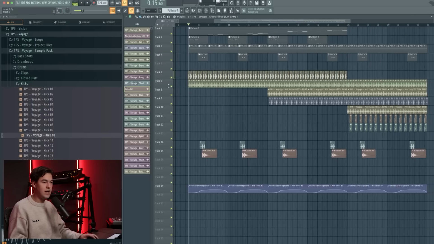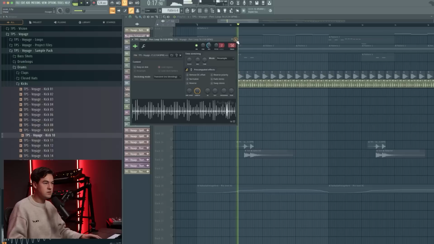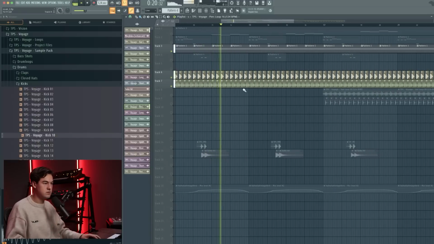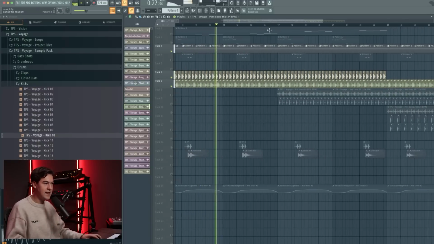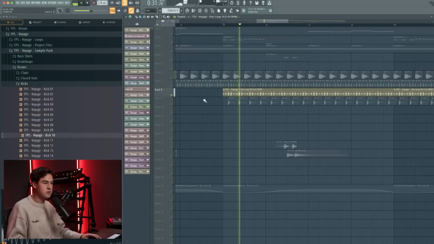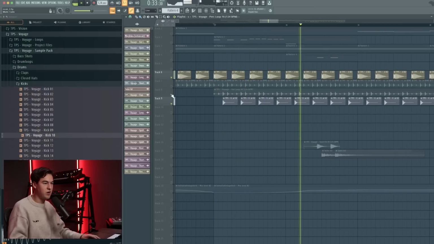I quickly added some simple drums. First of all, I added this percussion loop here. This one plays the same rhythm as the bass, and adds some nice texture to the bass as well. Then after 8 bars, a hat loop comes in, very simple, together with an open hat that plays every offbeat.